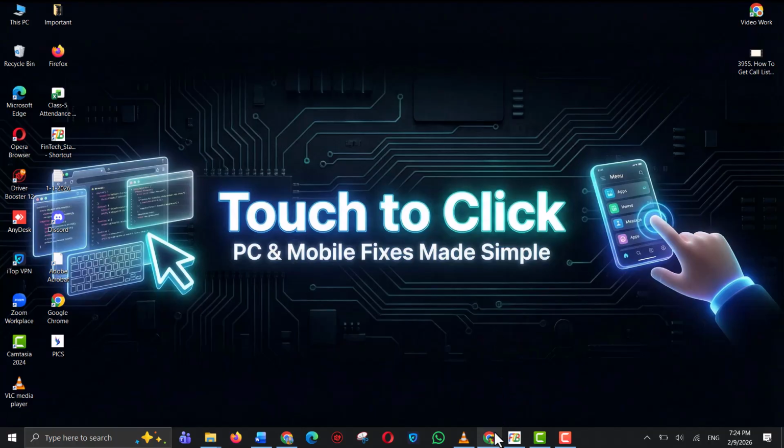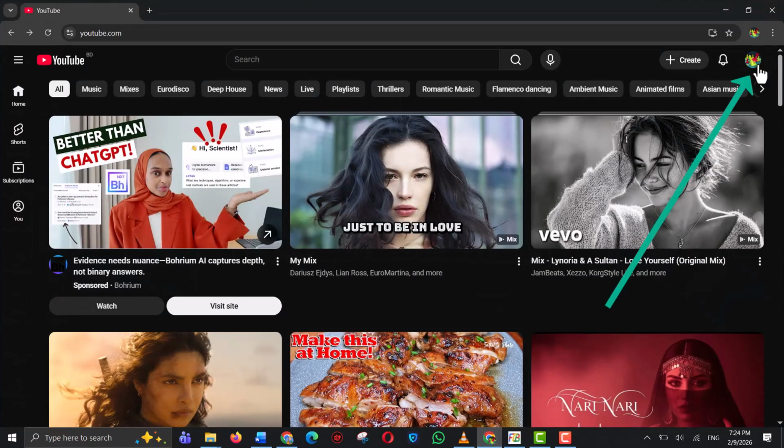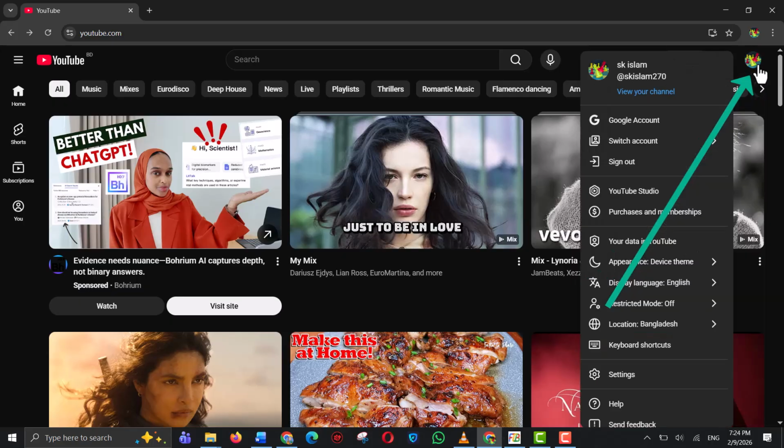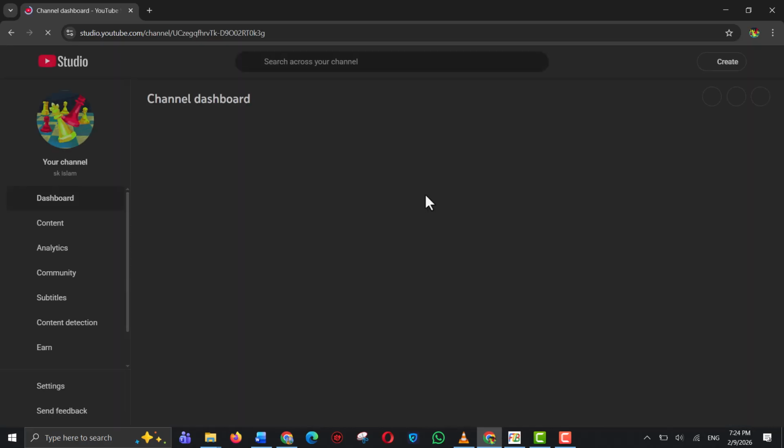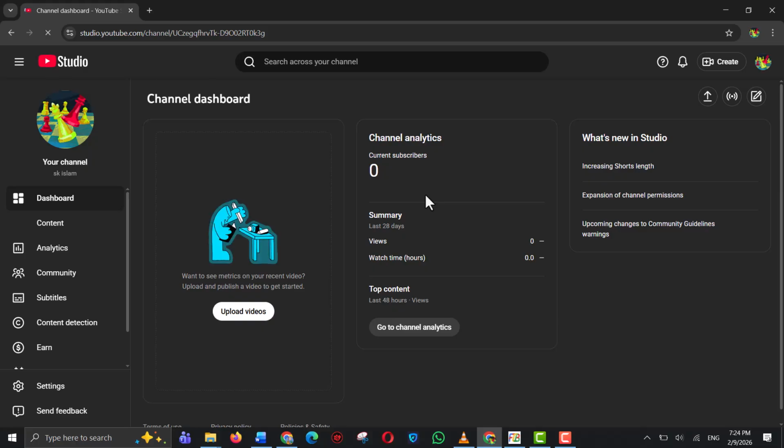Click on your profile icon at the top right corner of YouTube. This is where all your account options are located, and it allows you to access your channel settings easily. Step 2. Click on YouTube Studio. From the drop-down menu, YouTube Studio is where you manage all your videos, check analytics, and adjust important settings for your channel.